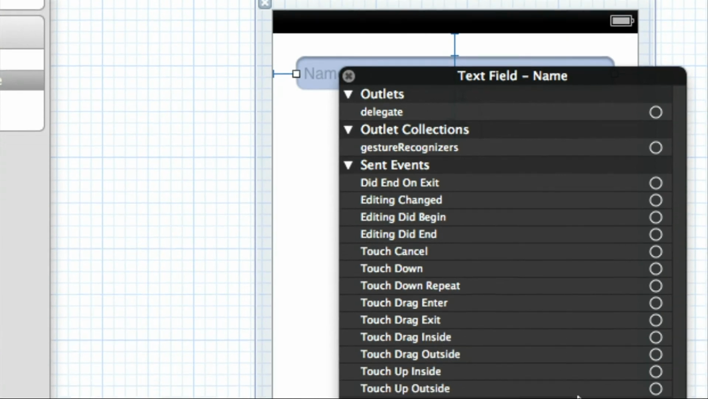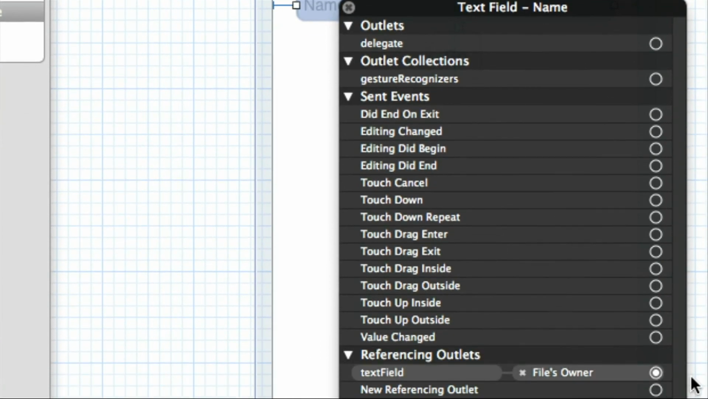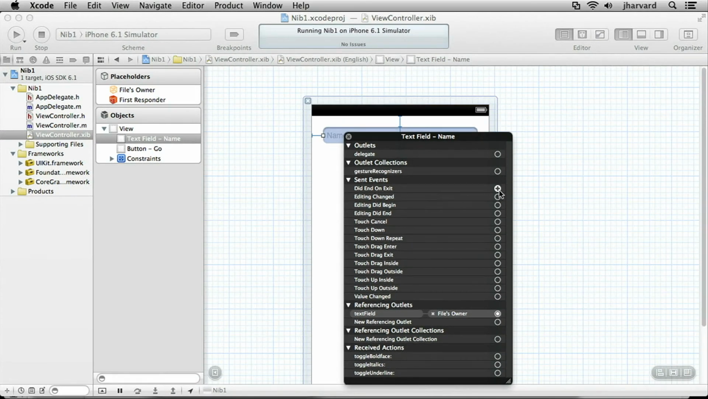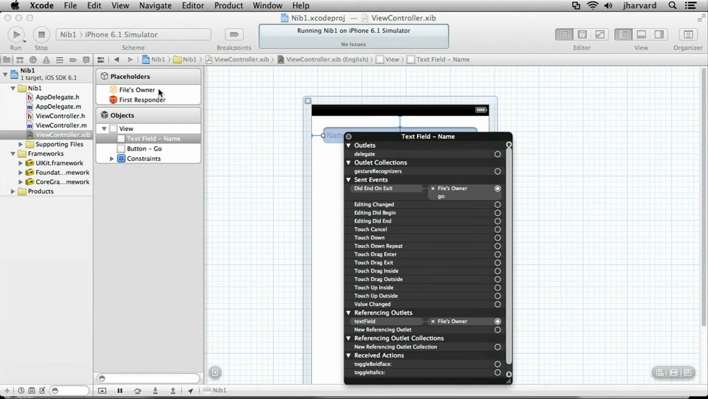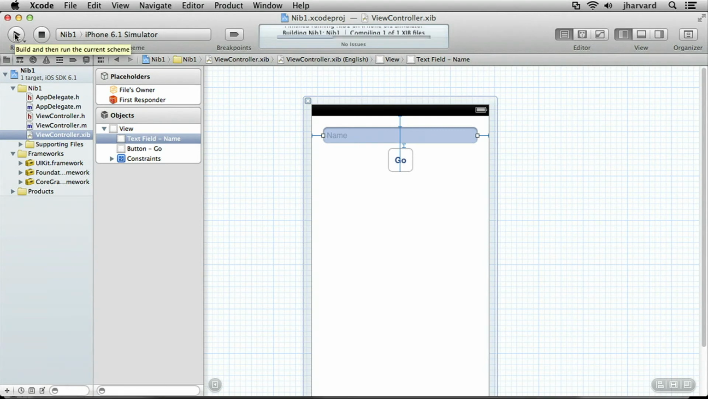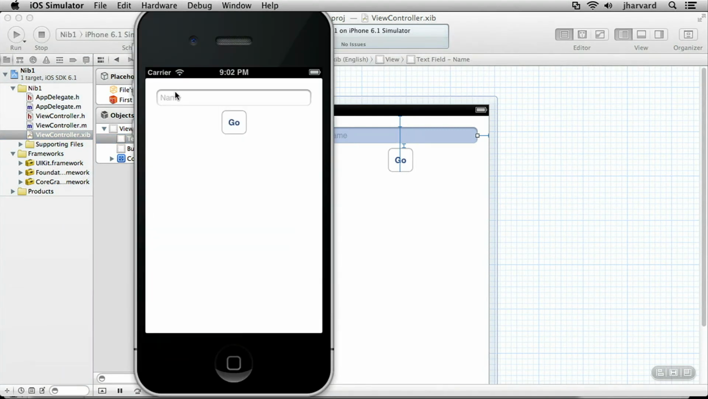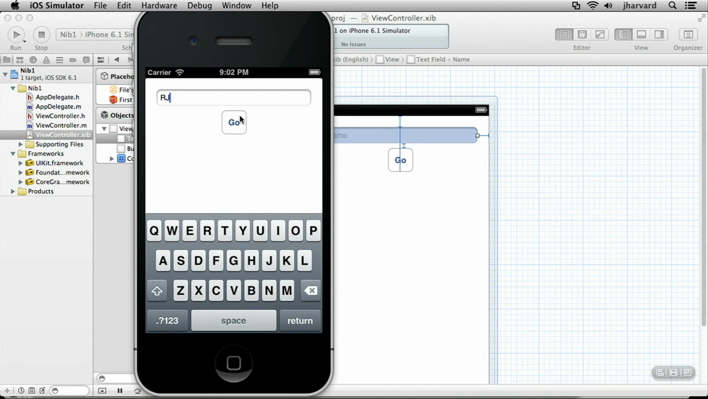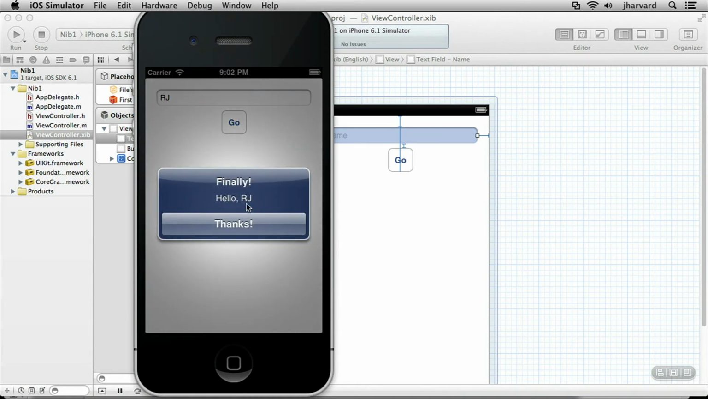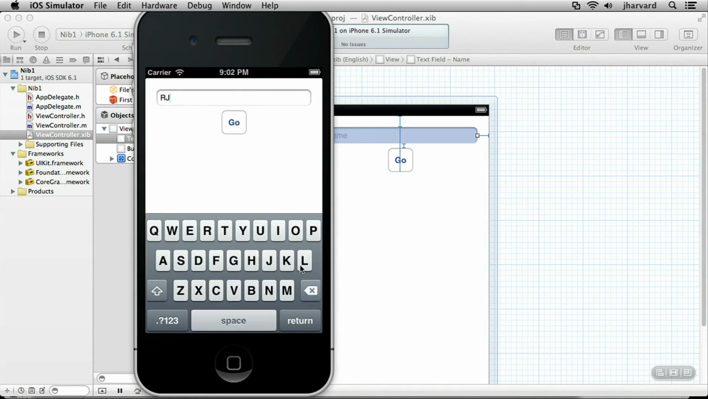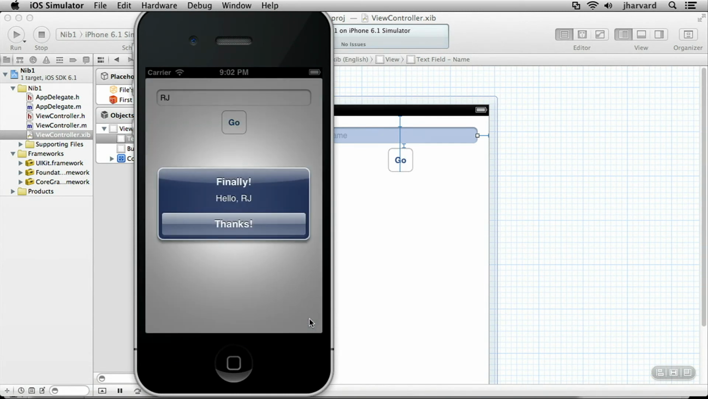And oh my goodness, so many different things. Did end on exit, editing changed, editing did begin. Unfortunately, if you just rely on the default by clicking control and dragging, you don't get the right event. But what I'm going to do here is I think the one I want is did end on exit. And again, completely unintuitive, but if you read the documentation, you'd see that defined. Let go, select go, and let's see if I remembered right. All right, if I click run, boot this up, I'm going to go ahead and type in RJ this time and enter. Nice. RJ. Let's do it again. RJ, no periods. Click enter. Finally. And it actually worked.